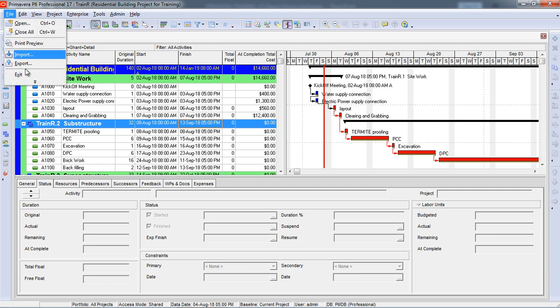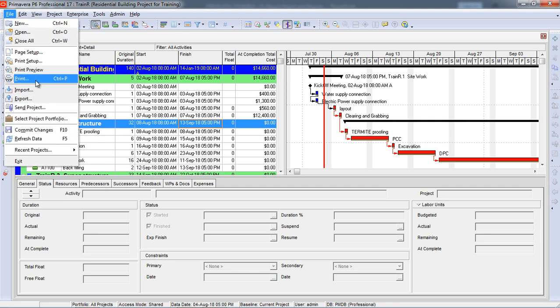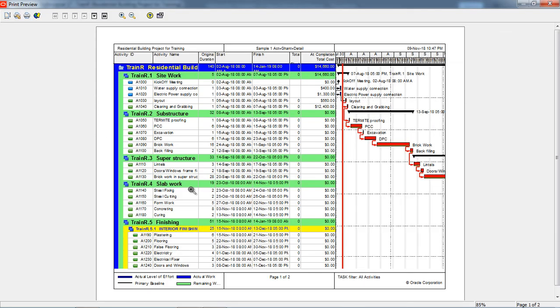File, here is print preview or print setup. Here is print preview. Here you can see in the print preview setting, that's the activity table, and here is the Gantt chart. So how these things are arranged we can study one by one. You can see here is a header, here is a footer, and from where the activity is starting, and all these things we can study in this report.